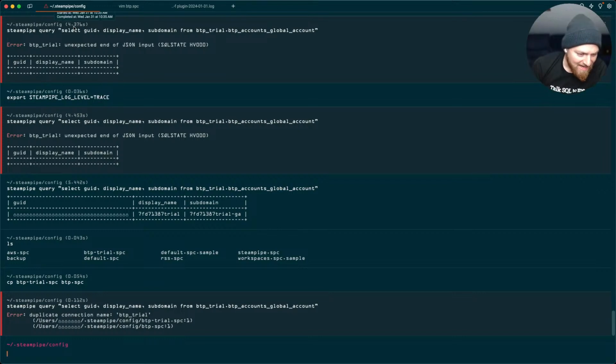Okay, I'm getting an error here. It's telling me duplicate connection name. BTP Trial. Okay, so what do you guys think the problem is here? I've changed my connection. I can see that the file is different here. So BTP and BTP Trial. There is something that I didn't change in my file, right?